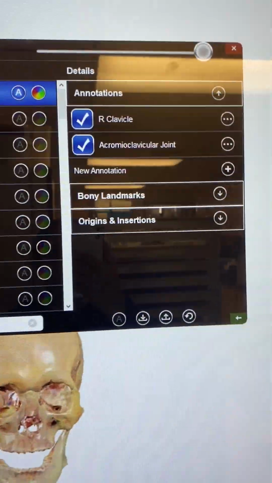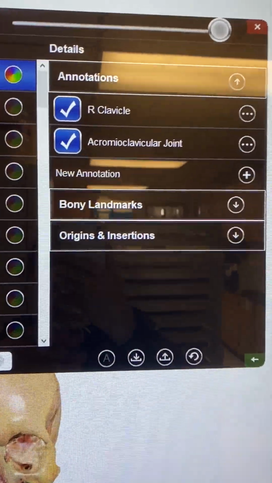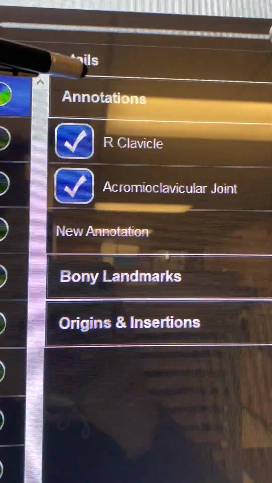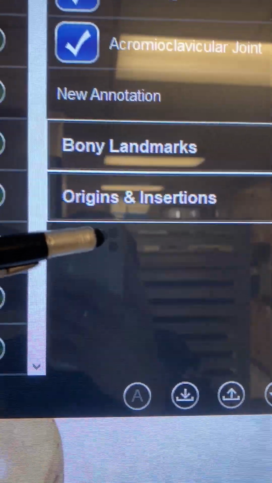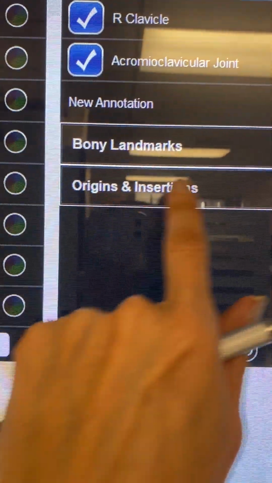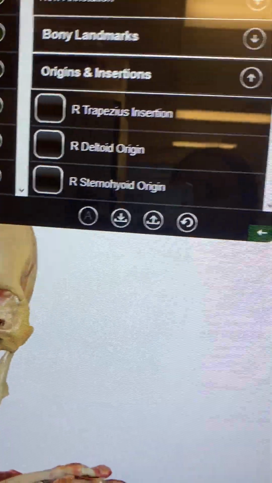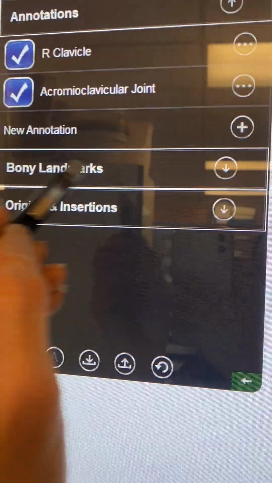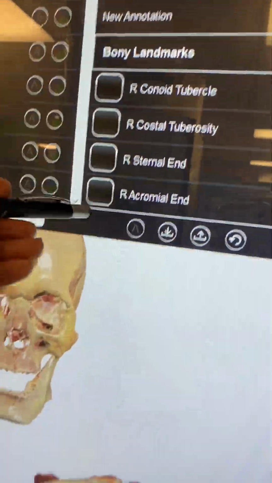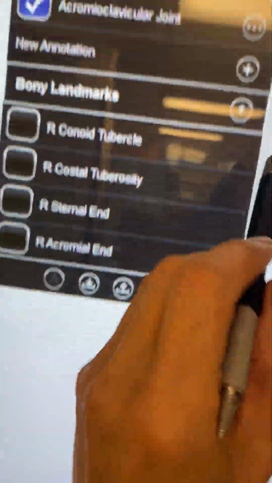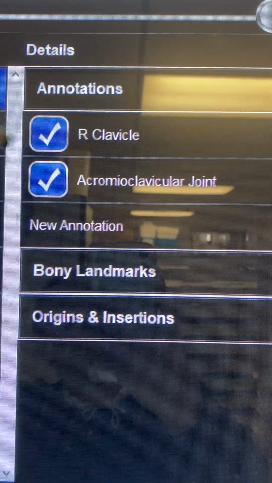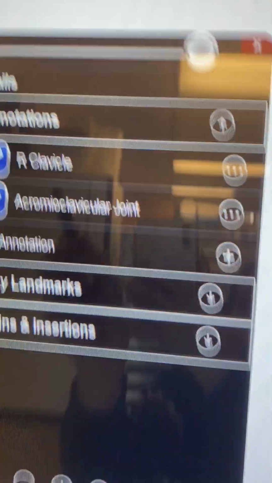You can see the screen moving to the right side because it shows you more features here, and it shows annotation, bony landmarks, origin insertions. I already talked about origin insertion. If I tap here, you can just choose that specific origin insertion to see it on here. I'm just closing this one, and bony landmark is the same. It opens the specific one. If you choose here, it can show on the skeleton. I'm just closing that.